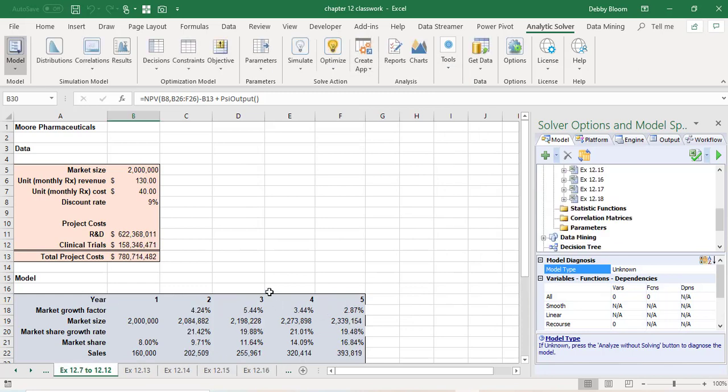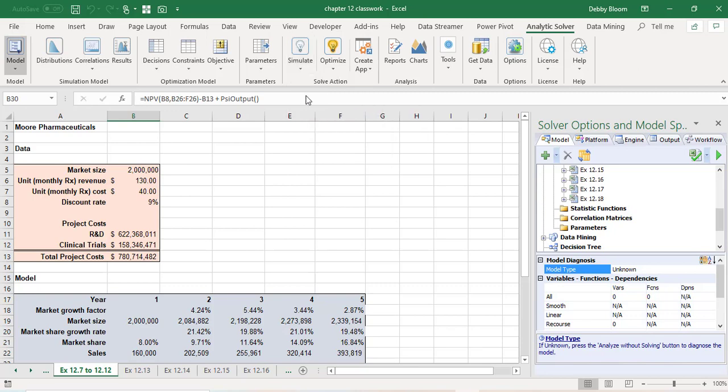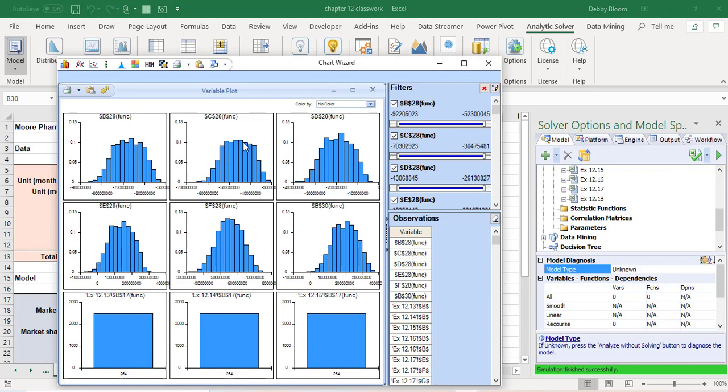Once we've done the 3 steps, set the distribution, set the output, and set the options, all we need to do is run the simulation. So making sure that you're still on that analytic solver tab. In the solve action group, we're going to click the down arrow under simulate and then click run once. And we get a chart for all of our variables, every cell that we put a distribution in.